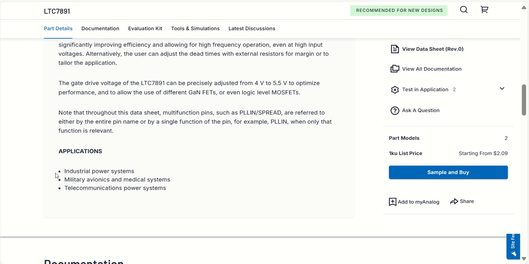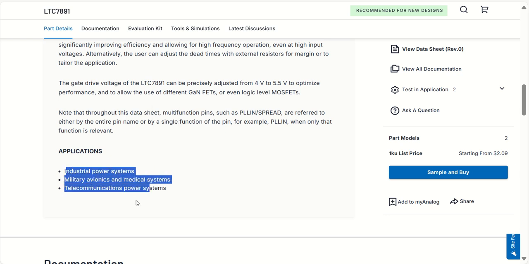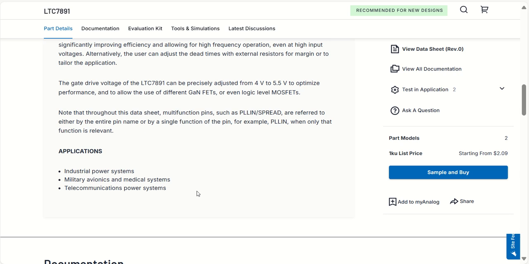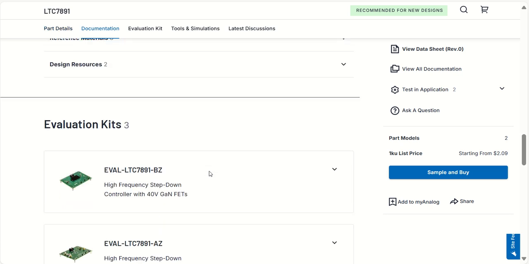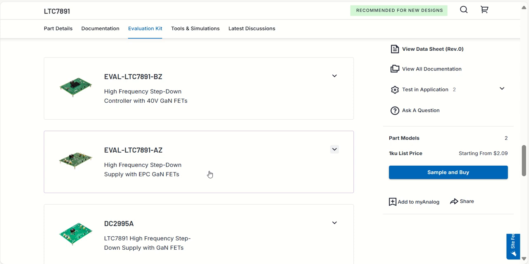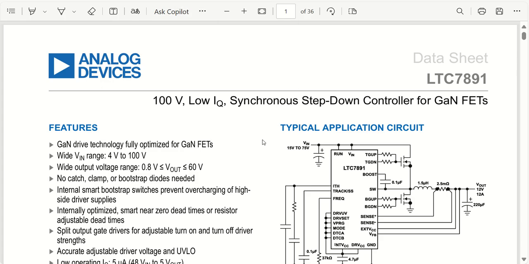There are various applications mentioned in the data sheet itself, so this can be utilized for those applications. However, we are utilizing it for our medical systems in CT scan and MRIs. If you wish to quickly evaluate this board without going for your own design, you can choose this particular evaluation board, which is EVAL-LTC7891-AZ. We have also referred to this evaluation board. However, we have 3 evaluation boards available.